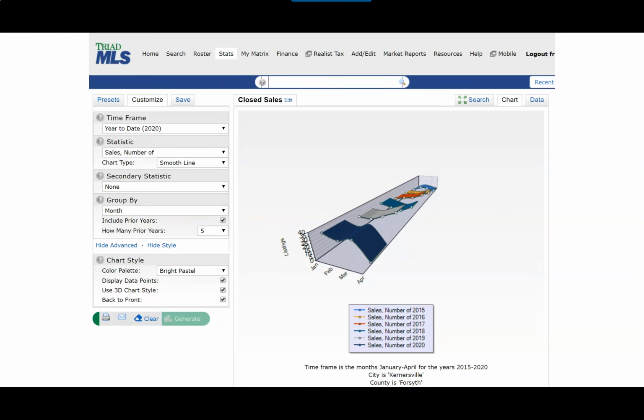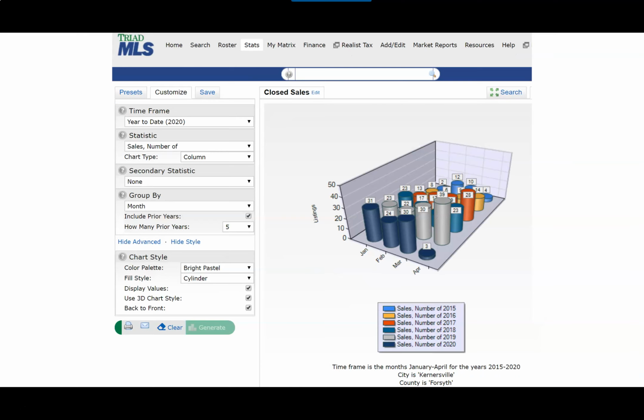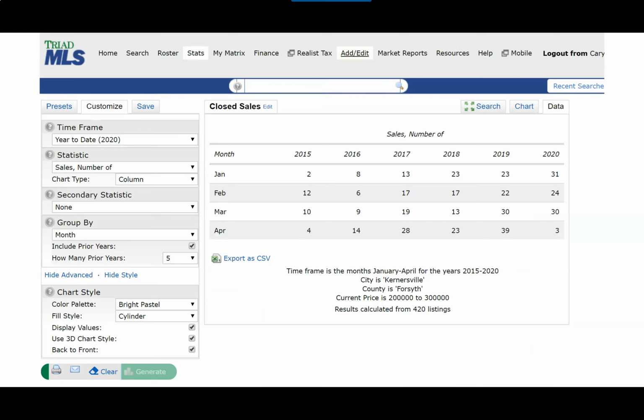This is considered the chart type smooth line. But if I don't like the smooth line, I can change it. And I selected column. So you can manipulate the chart style as you would like. Now let's take a look at the data. So I was using the preset for closed sales. The preset will automatically go from January to the month that you're running the report in and show you the information, in this case the number of sales for the last 5 years.